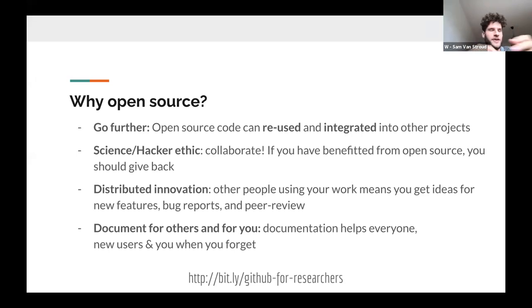And also there's an ethic built into the open source way of working, which is related to the scientist or hacker ethic, based around collaboration. If you've benefited from open source, there's an idea that you should try and give back if you possibly can. And this distributed innovation allows other people using your work to suggest new features or to notice bugs that they can report to you. Basically, you get peer review of your work if you make it open, which is always a good thing.